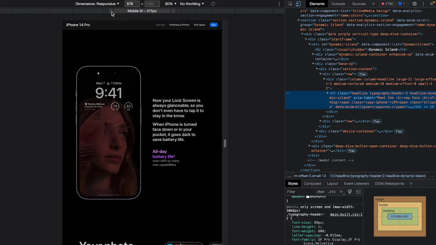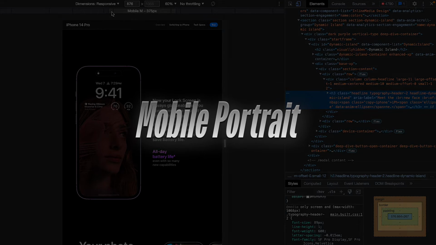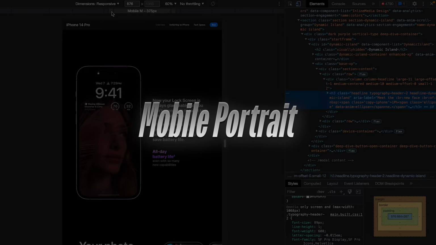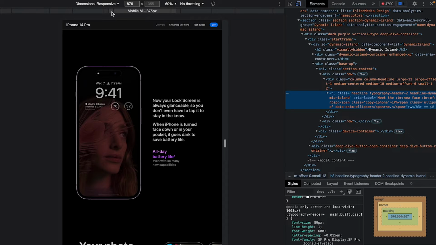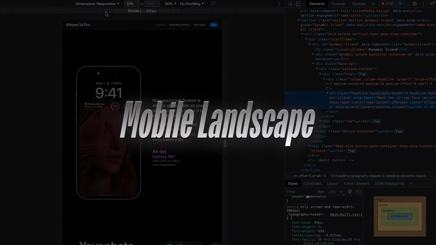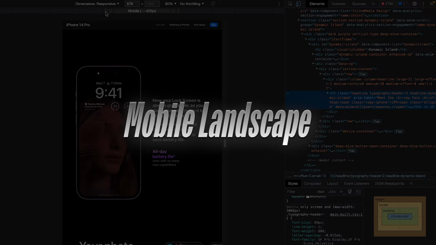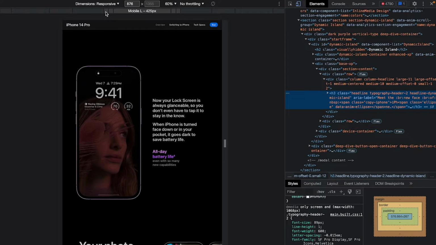And then you have another one which is mobile M375. So 360 and 375 are pretty much the ordinary mobile portrait breakpoints that are there. You can start off with 375 or you can start off with 360. It doesn't really matter that much. Then you have another one which is mobile landscape, which is 425. So if you rotate your phone, you get a lot more screen size in terms of width. And then that's another one.